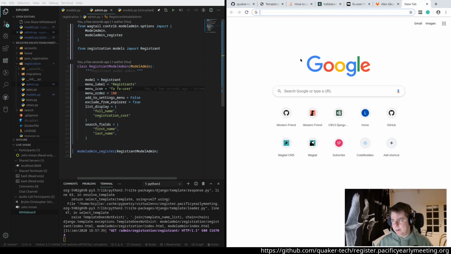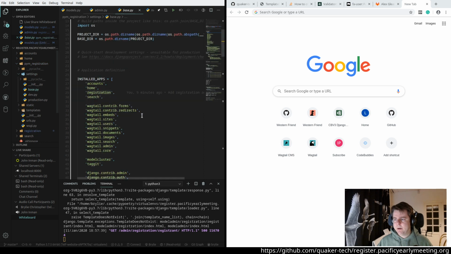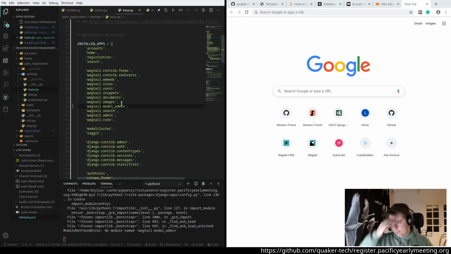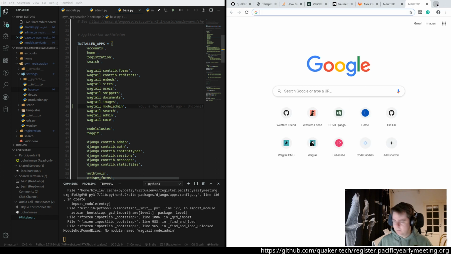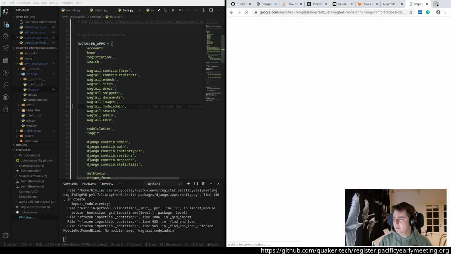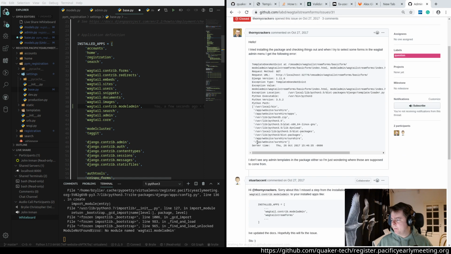I think I've added Wagtail model admin to the site configuration. This is not really clearly documented, but let me just double check it. So site settings, base.py, wagtail model admin. It says the registrant index does not exist. Yeah. Let me just think this through briefly. I think it's contrib. It's a known bug. It's just a simple thing.